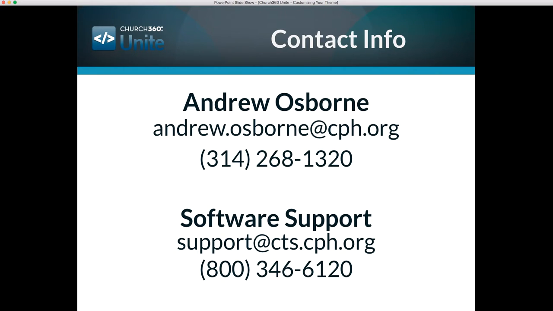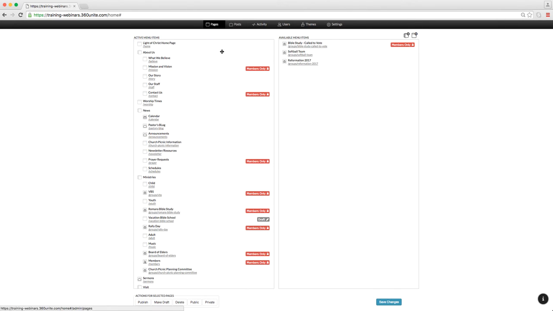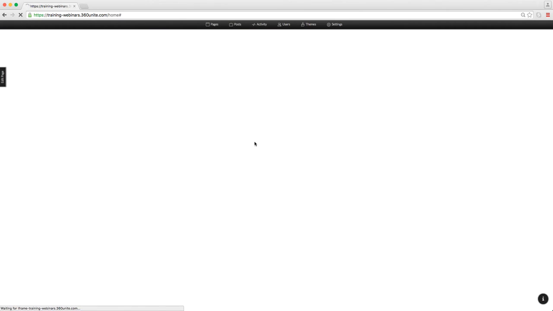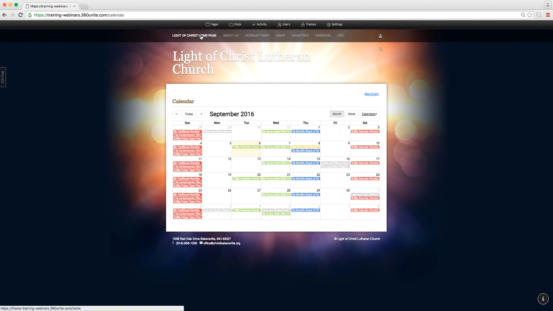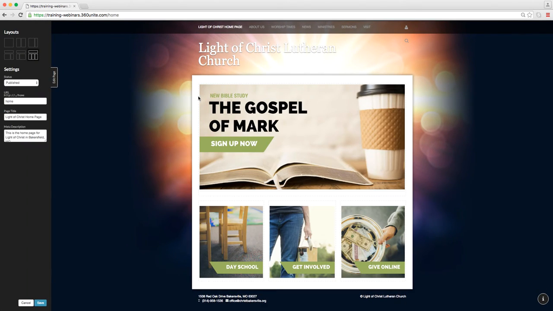We do have a question. Is the color picker still available? That's a great question. So when we came out with the new styles update, that removed the functionality of the color picker. So let me go back to the home page and edit so I could show you how this works.